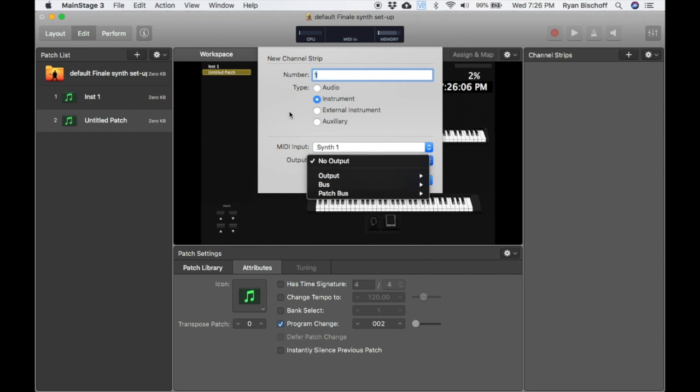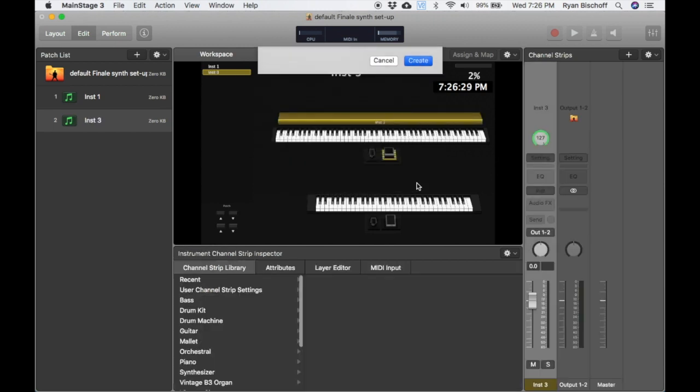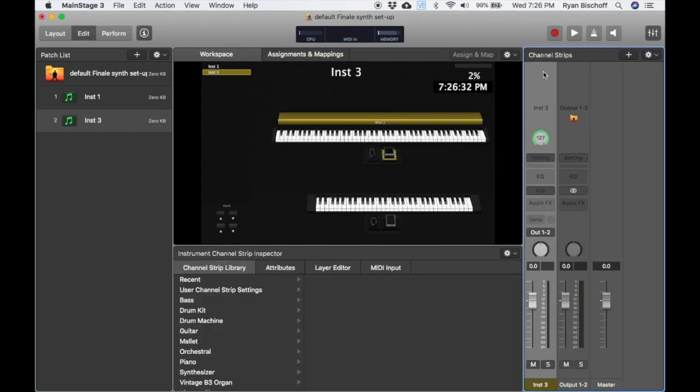That's my way just because I primarily like to have the computer directly connected to the mixer and using it as an audio interface, and this aux bus way makes it a lot easier. But for our sake right here, before that video, let's just put the output to output 1 and 2. So create, and now we have our channel strip.